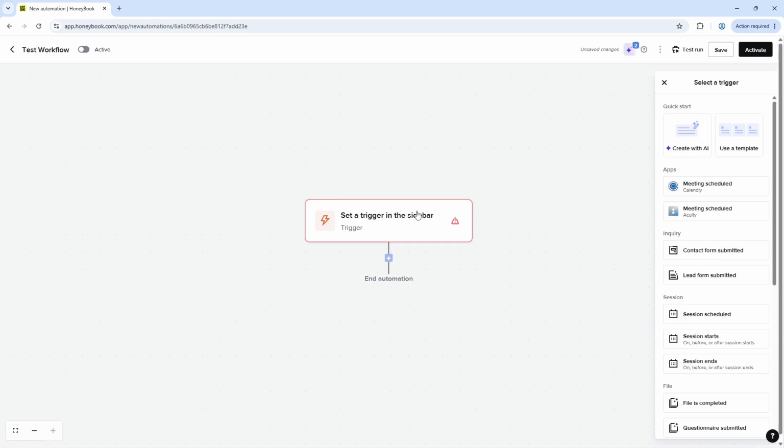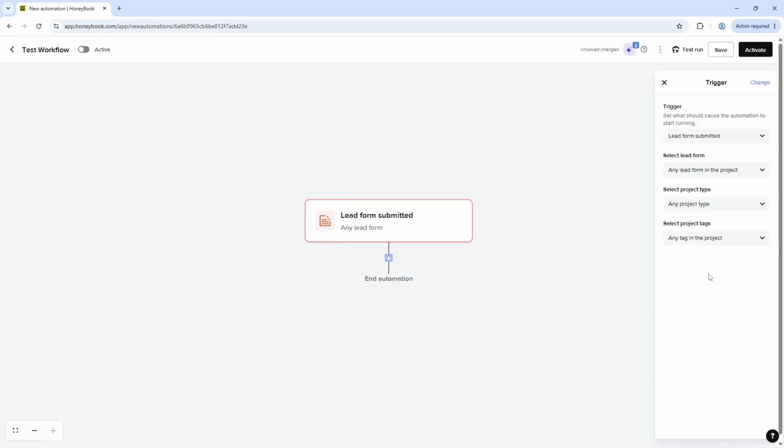After naming the workflow, choose the trigger that will start it. The trigger is the event that tells HoneyBook when this automation should begin. As you look through the available options, select the one that matches the point in your process where you want the workflow to start. This part matters because every action that follows will depend on the trigger you choose here.